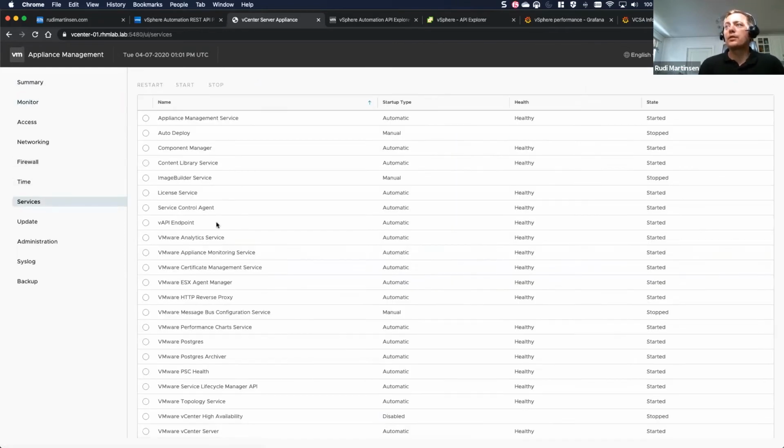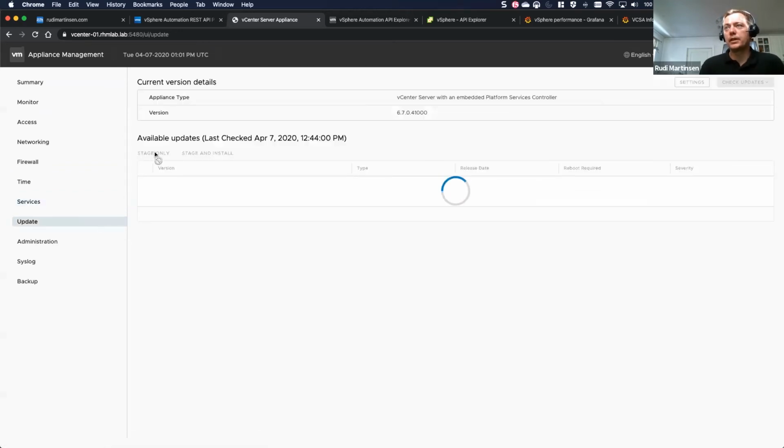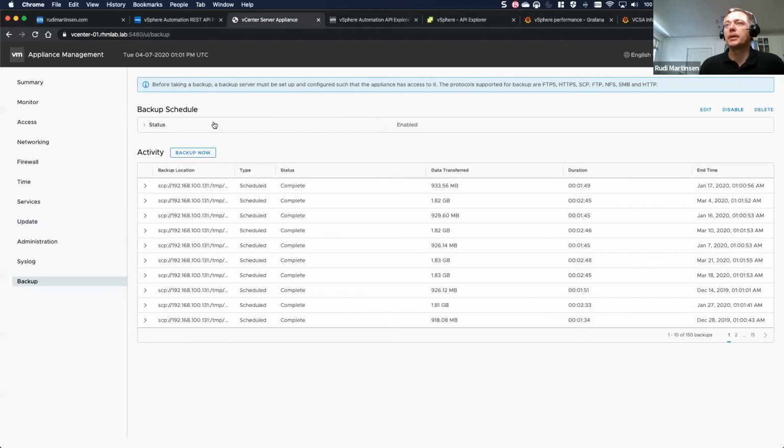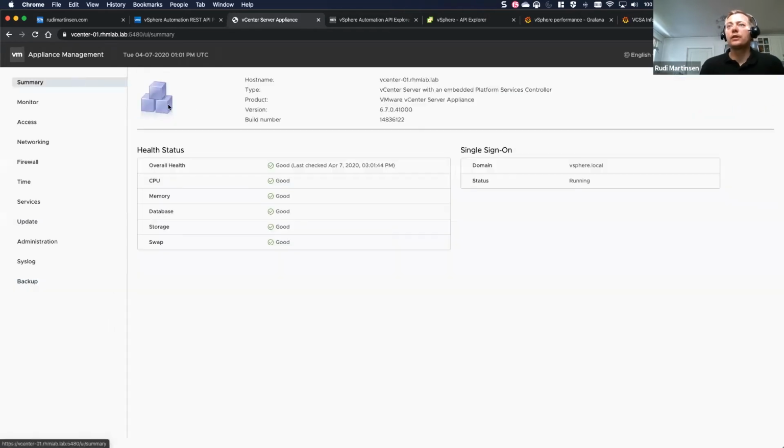We have the services, with the health of each service and also the running state, which is also vital information. We have the update section, which could be interesting to pull, and finally also the backup. For instance, whether the backup schedule is enabled or not, the different backup jobs, the duration, etc. So let's try to pull this part first.